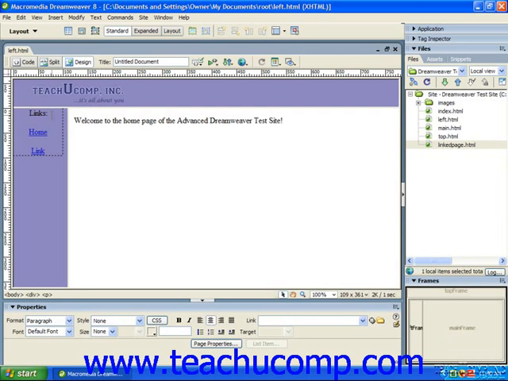Rather than change every instance of the headline throughout your website, which is what you'd have to do with traditional HTML styles, you can simply redefine the heading style definition within the cascading style sheet as being purple instead of blue, and then all of the headlines to which that style was applied would change at once.